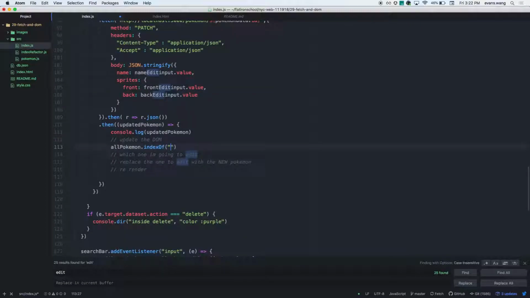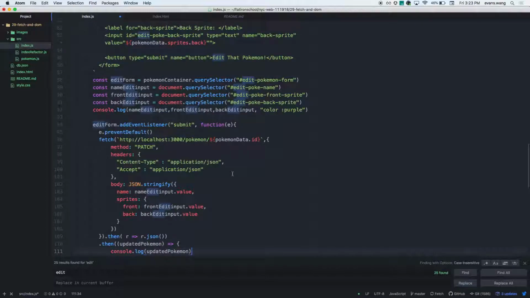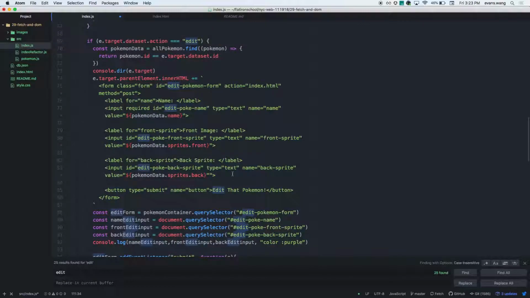Index of, do I know the name of the Pokemon I want to update? Yes, right? And what is it? But that's what you're getting back, and if they changed it, you want to use what was there before. Yes. I want the old name. Do we have access to the old name? We do, right? So I can ask for the old one. And what is Pokemon data right now? Do I need to log it?